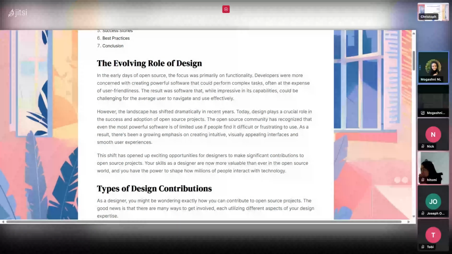The shift has opened up exciting opportunities for designers to make significant contributions to open source projects. Your skills as a designer are now more valuable than ever in the open source world, and you have the power to shape how millions of people interact with technology.